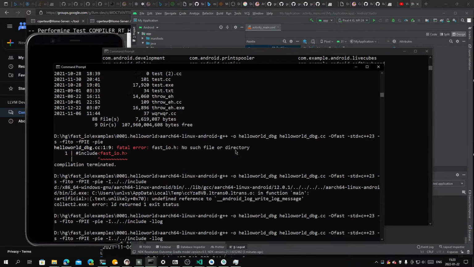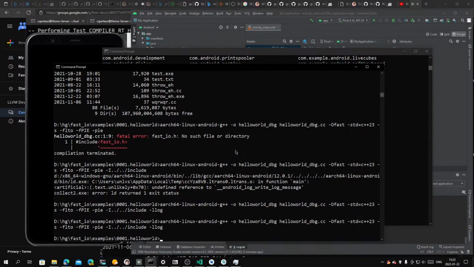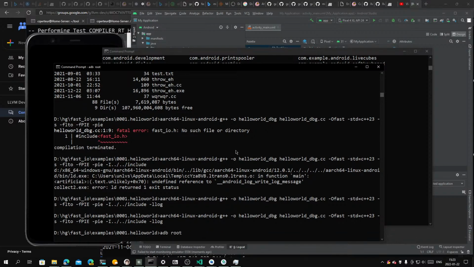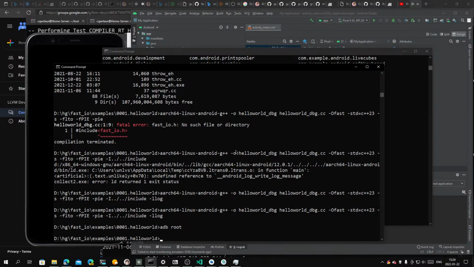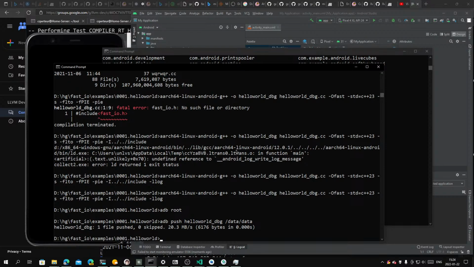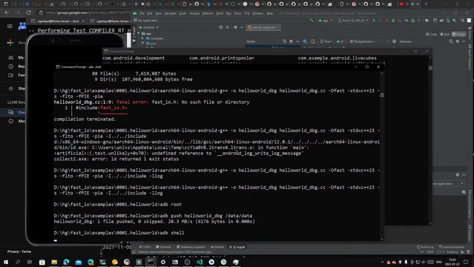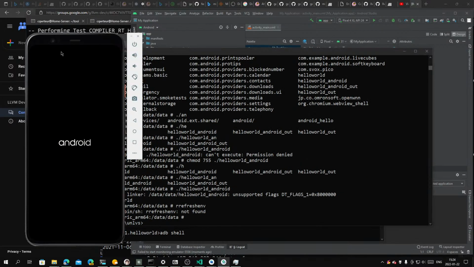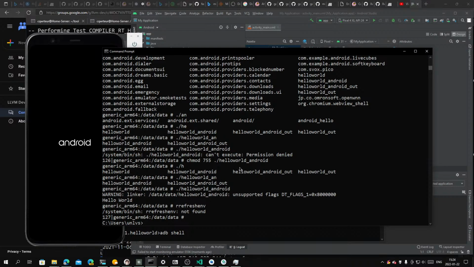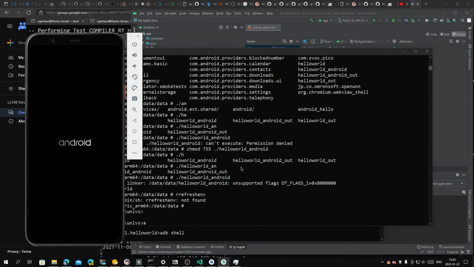Whatever. Now we have the log here. I'm going to adb push here. Yeah, first need to do adb root because this is a new device, probably not rooted. Put adb root here. Push data, adb shell. You can see it doesn't even run. Yeah. You just keep booting, and it doesn't run.